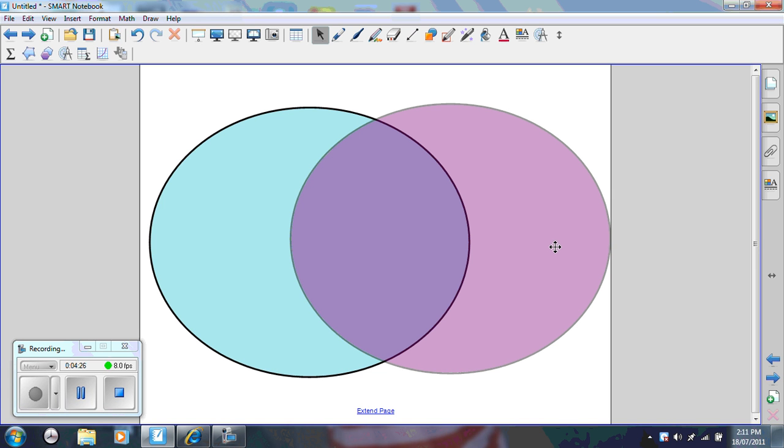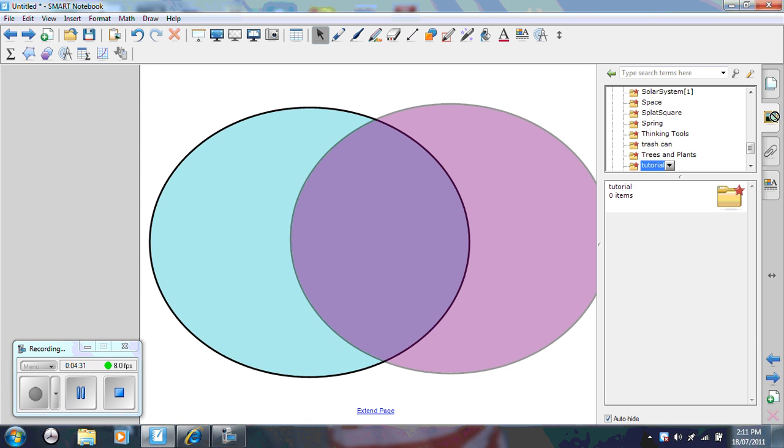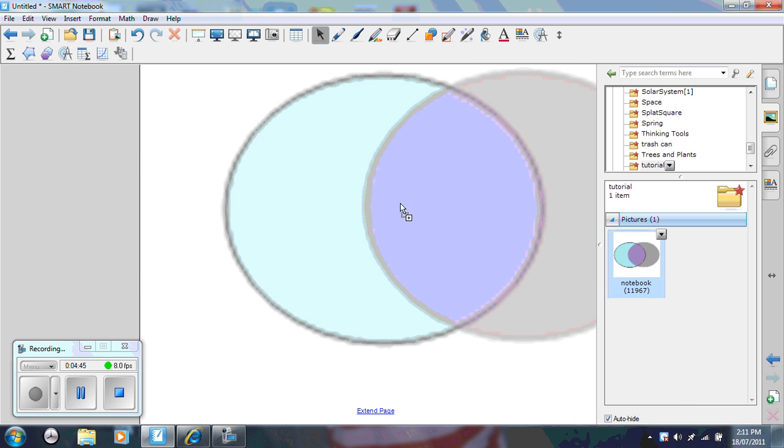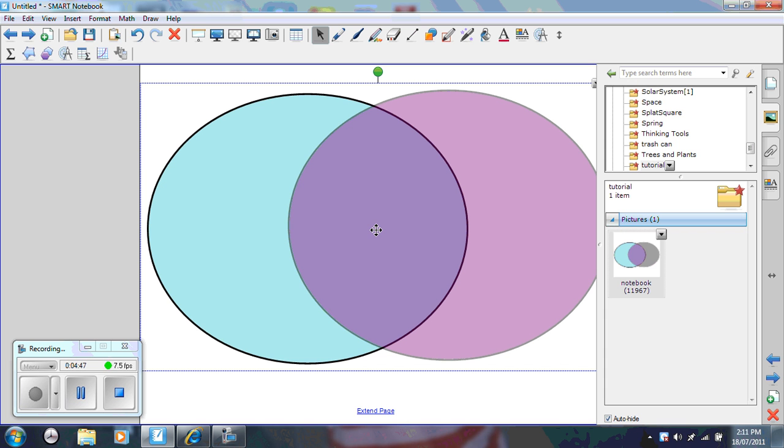Once you have created your new folder, it's simply a matter of click, hold and drag your object to the gallery and release. And you see it's automatically inserted as a gallery item under My Content. If I go to a new page, I can drag across the graphic organizer that I have created and it's there for me to use.